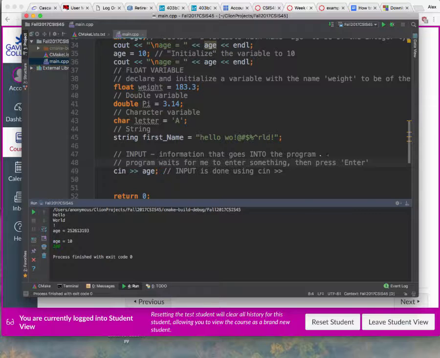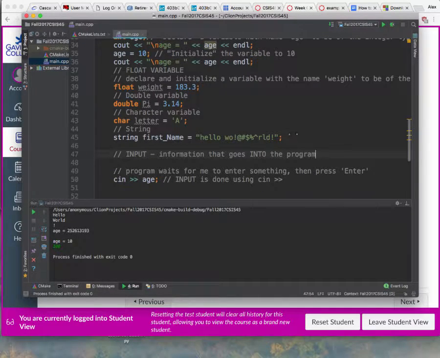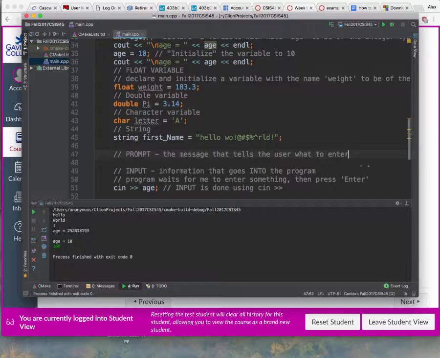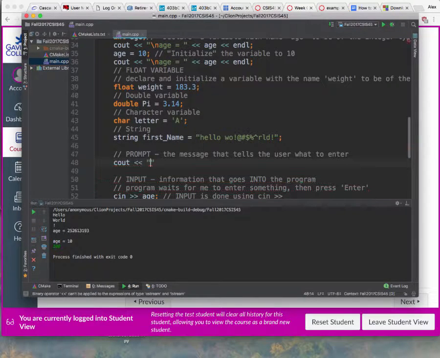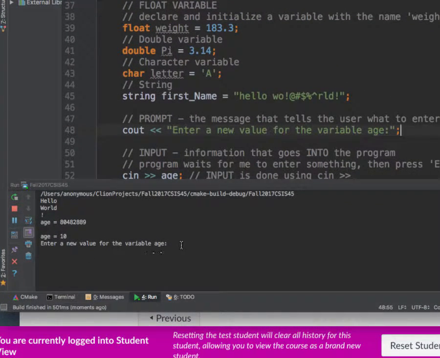So what I'm going to do first is create a prompt. A prompt is the message that tells the user what to enter. And the prompt is just going to be output. So I'm going to do the prompt right here. I'm going to say cout, enter a new value for the variable age. That's my prompt. So when I run the program again, now I get the message, enter a new value for the variable age, and now it's blinking in there, so I know what to enter.